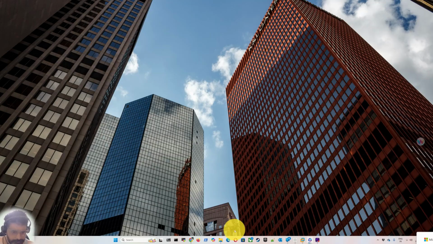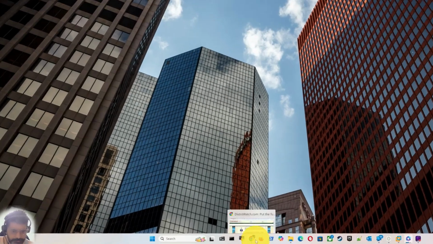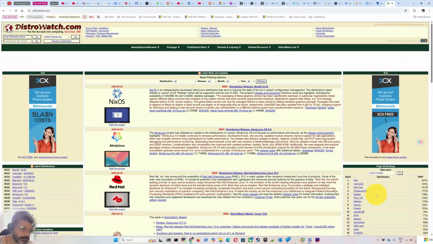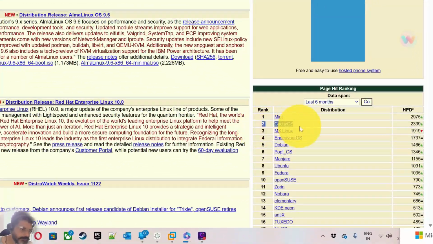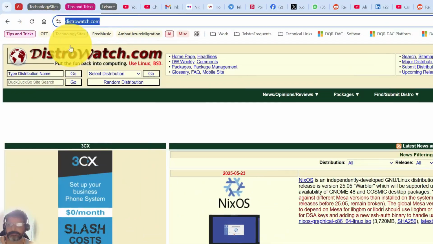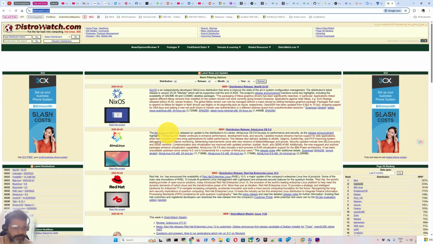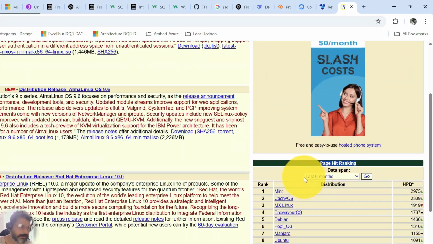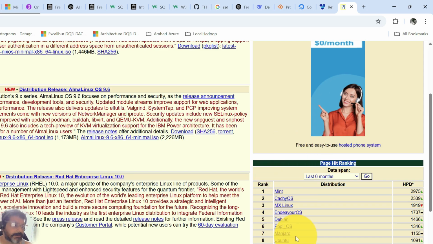Everyone. Today I'm going to install and explore CachyOS, which is currently at number 2 on DistroWatch. This website hosts all the versions of Linux, and it also shows page hit ranking in the last 6 months. Mint, I think I have already installed and explored. So I'll try to install CachyOS now and we'll see how it looks and explore a bit.